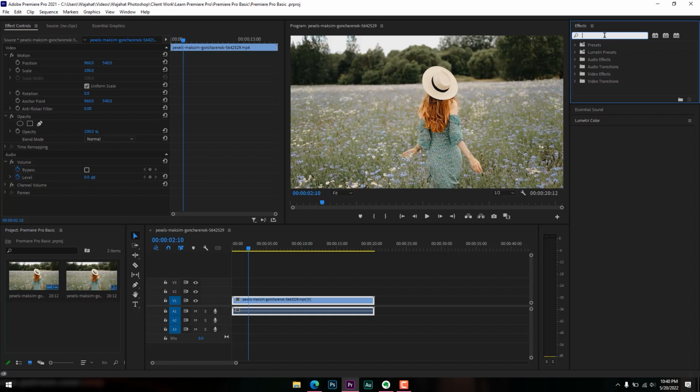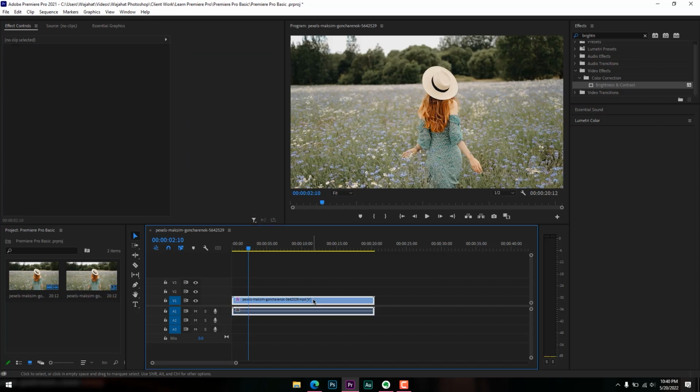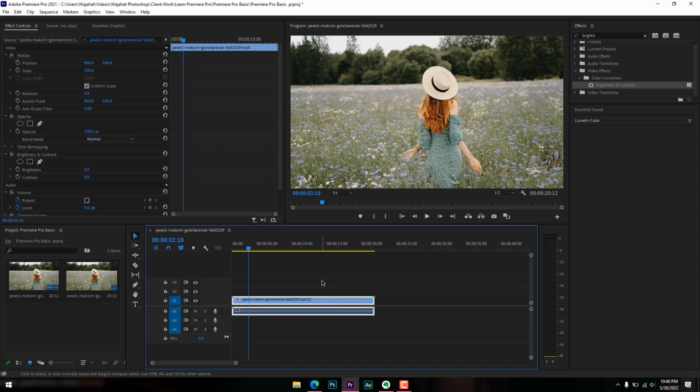So let's search here for the brightness and contrast effect, because this is where the easy part comes in handy. Whenever you want to apply any of the effects, all you have to do is simply drag that effect and apply it on that video. Once you apply it, simply select the clip. Now once you apply this effect, you wouldn't see any impact because we just applied it on that clip.